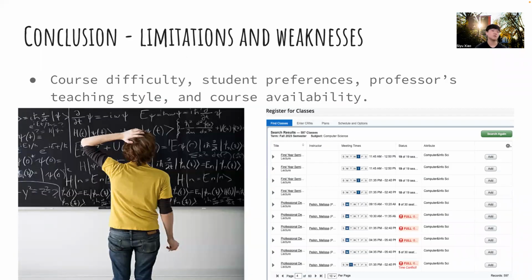And some limitations and weaknesses of our project are that we did not consider other factors like the course availability, student preference of the course, and professors' teaching style. To enhance our algorithm in the future, we would like to consider these and modify our algorithm to make it more interesting and usable.